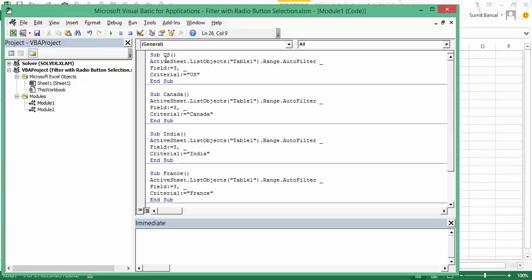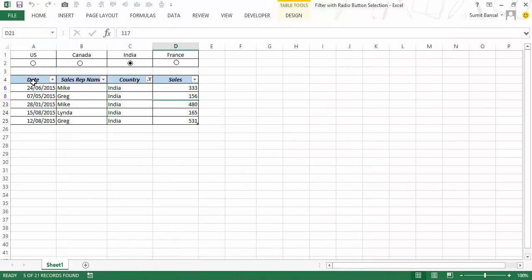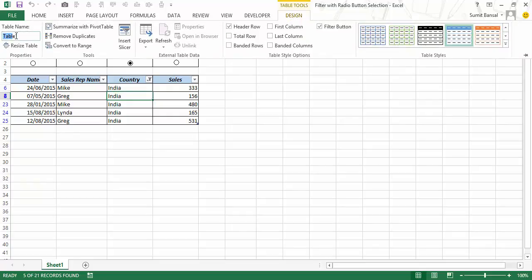And here it says active sheet dot list objects. Now in my data this is a table. If you click on it you would see that I have these table tools design, and if you click on this you would see the table name is table 1. So in this case it's a table. Let me go back to the code again.